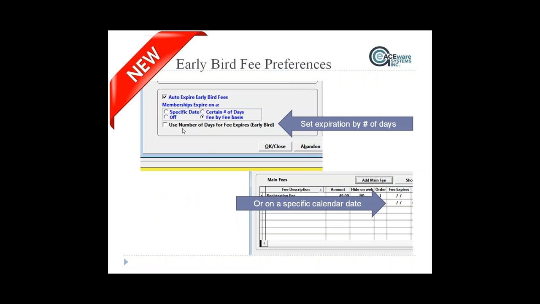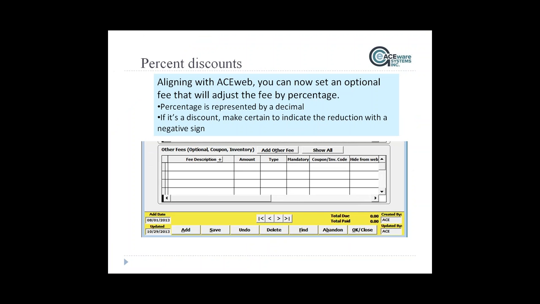One of the new things in Student Manager 8 is that you can either do the number of days for early bird fee expiration, or you can actually, in the new part here, put in a specific calendar date. So instead of saying the early bird fee ends 10 days before the class, you could point toward a day of the month. Register by March 1st and receive, and you could really try to push people to get money in before a particular calendar date. So again, more options for you in Student Manager 8. Percent discounts, again, in the optional fees, the idea of coupon discounts.